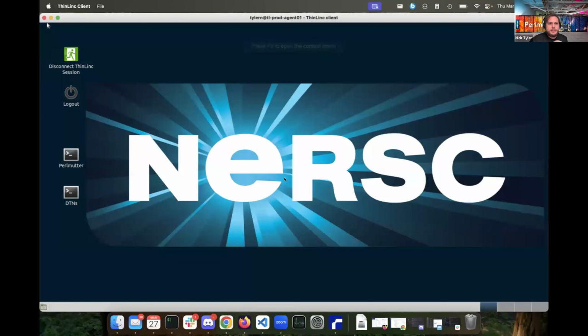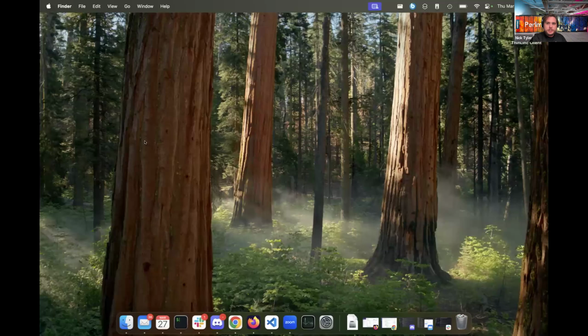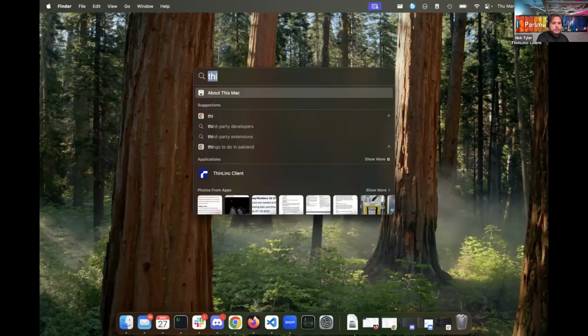So I already had a desktop that was actually open, so it popped up instantly. Sometimes if you're getting a new desktop, it might just show a blank screen for a few seconds. But once you've gotten your desktop session, it's really quick to get back onto this. So our desktops are pretty simple. We don't have many buttons. There's a disconnect from ThinLink session. So this will just close my session, but it doesn't log me out of that virtual desktop.